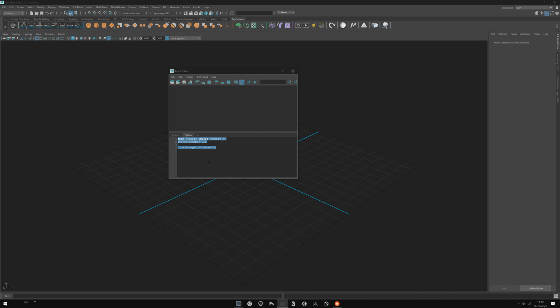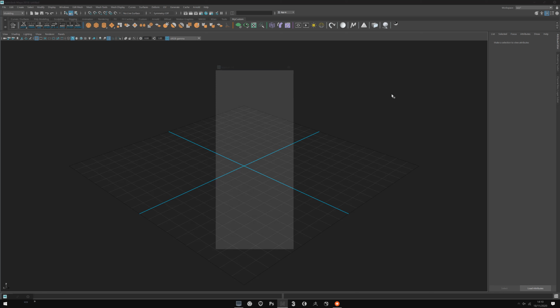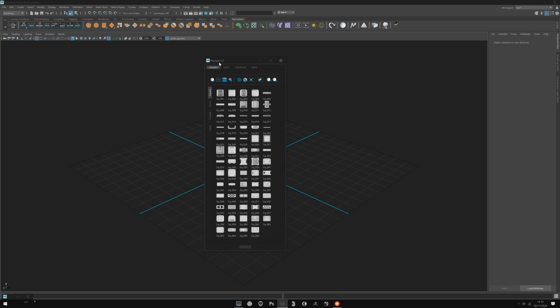You select everything or Control A and drag and drop into a Maya shelf. I advise you to use the middle mouse button to drag and drop. It's easier. Just click on it and StampIt should open with all the icons loaded correctly.